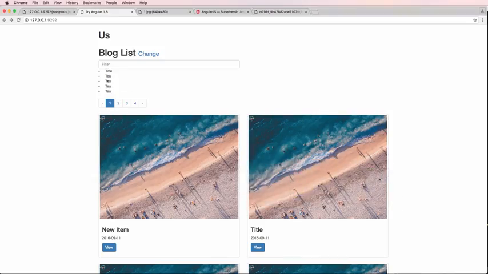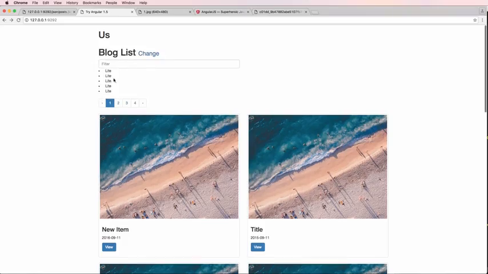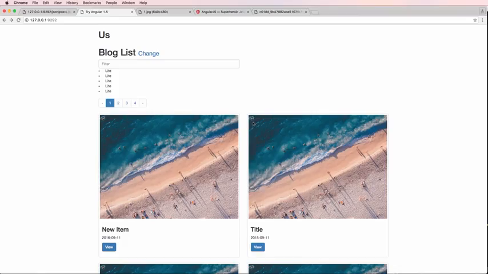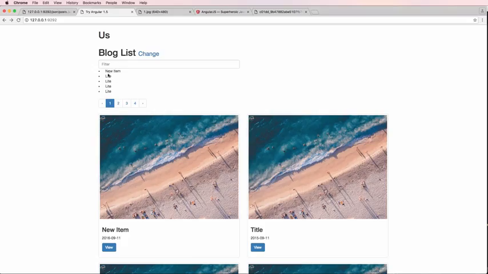And let's go back in, refresh. Notice that this actually changed. If I change it back to just title, it will change back to that order. So this actually is changing the ordering. We could also do publish date and refresh, and then negative publish date, and then refresh there.